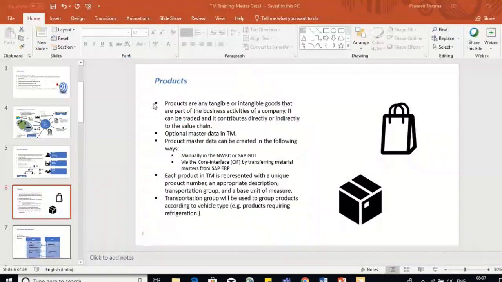Now let's come back to our topic. Products are any tangible or intangible goods that are part of the business activities of a company, can be traded, and contribute directly or indirectly to the value chain. Optional master data in TM. So products, this is one important thing to understand as a transportation consultant, that product is not mandatory data for me to transport.